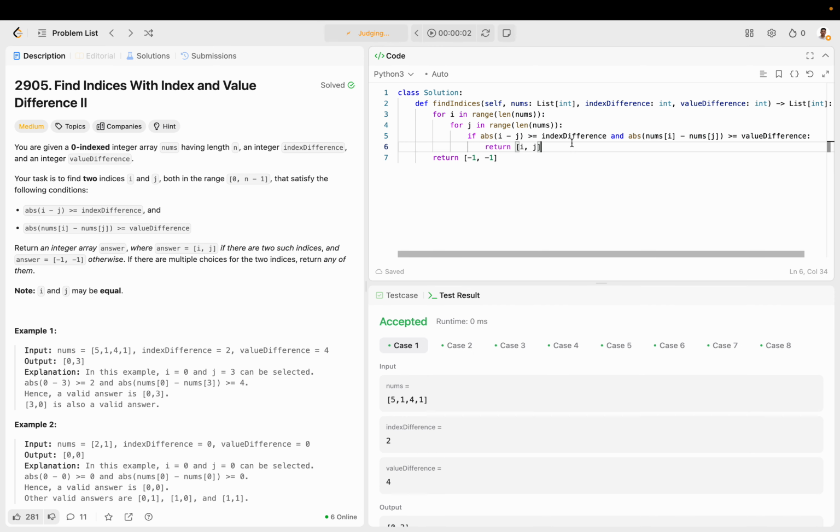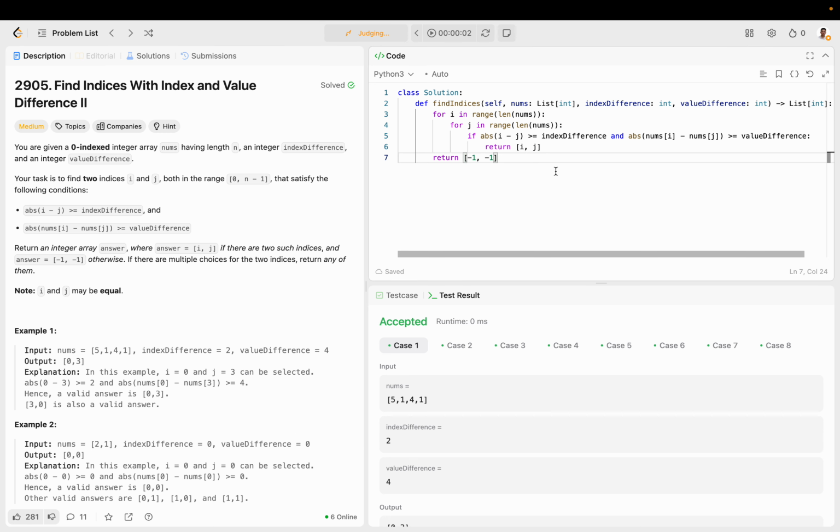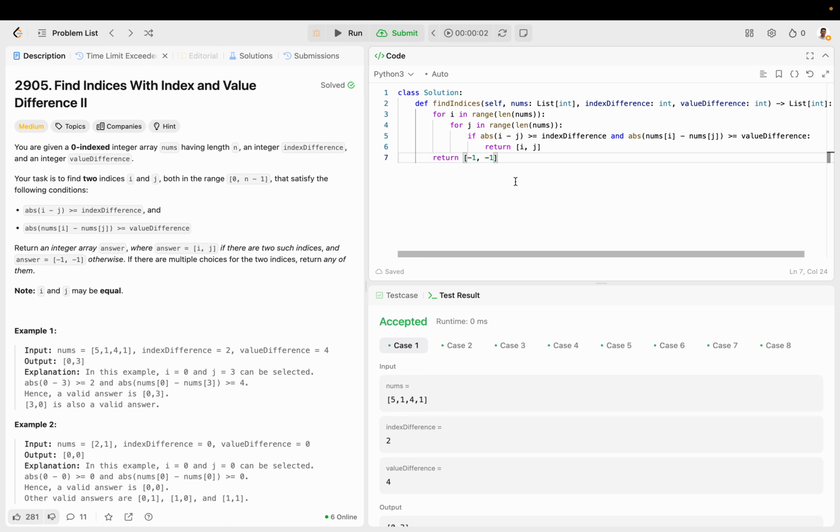Obviously, n squared is not going to work because this is a 31.7% acceptance rate medium question. So it's a good start, but let's let it time out. Okay, so obviously last few test cases don't pass.